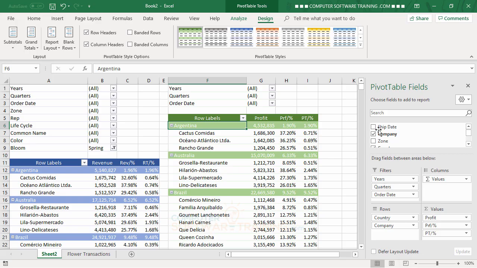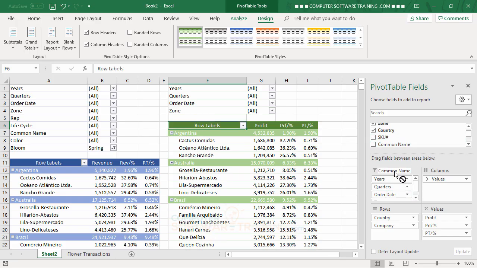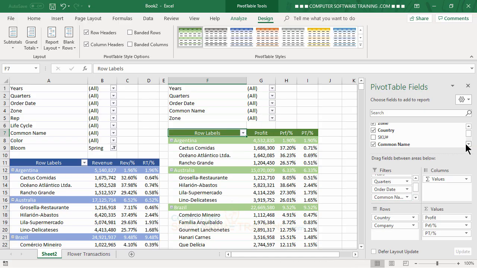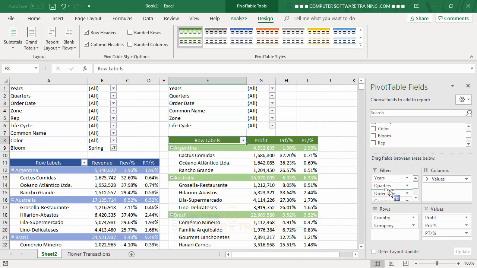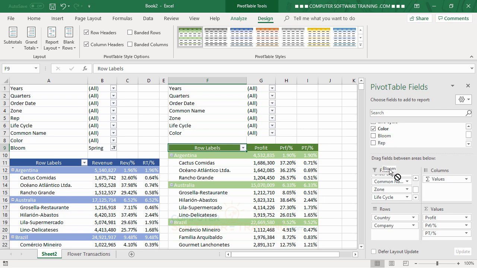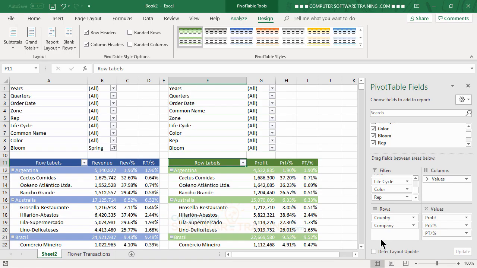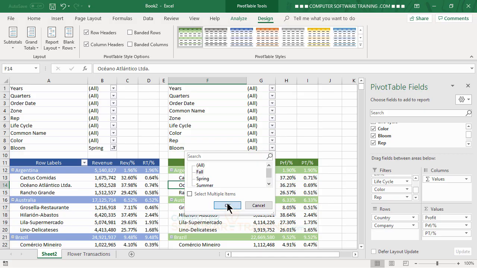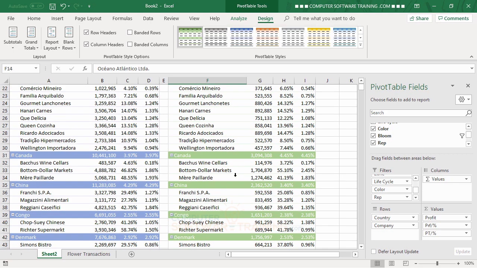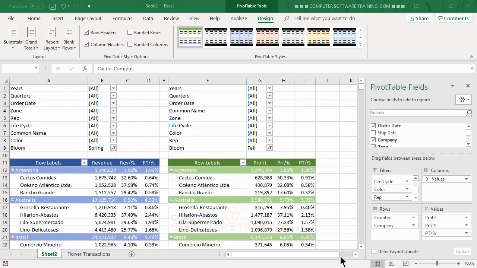Not bad, right? And then again, I can go in there and I can say I want to bring in my zone. I want to bring in my common name. I might not do it in the same order here, but bring in my life cycle, bring in my color, bring in my bloom, bring in my rep. Maybe not in exactly the same order, but you get the idea. Not bad. So again, I can go back in there and say as far as profit goes, I just want to see my fall product there, right? And that would be the fall product sold to all those different companies in those different countries.